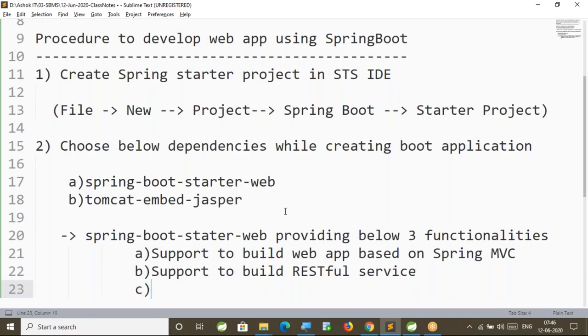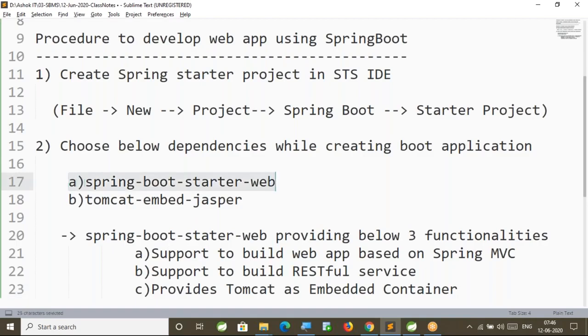It provides Tomcat as an embedded container. It is providing Tomcat as an embedded container for us. So why am I selecting this Boot Starter Web dependency? Because of these three reasons. If you want to develop a web application based on Spring MVC, you need this Boot Starter Web. If you want to develop a REST API by using our Boot application, then we need this Starter Web.